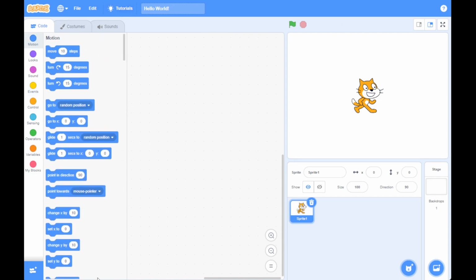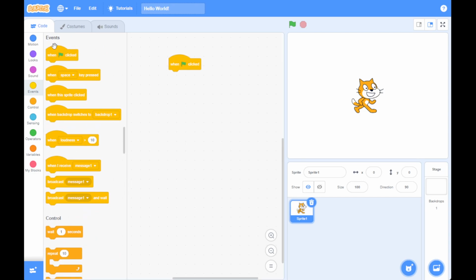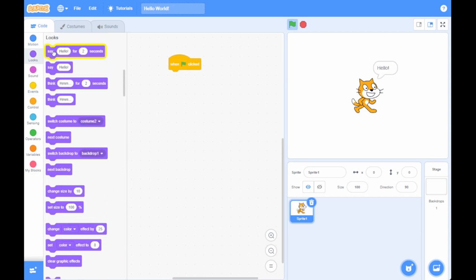So, over on the left, if you've never used Scratch before, this is the block palette. You pull out code that you want to use here. For example, let's create a Hello World program. When green flag clicked, Hello World. And now he'll say it for 2 seconds. Now this is the code area. Finally, this is the sprite and stage. Now we can start working on it.